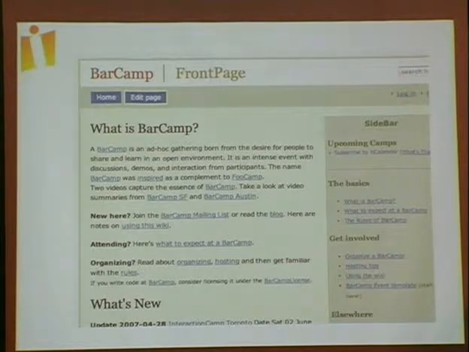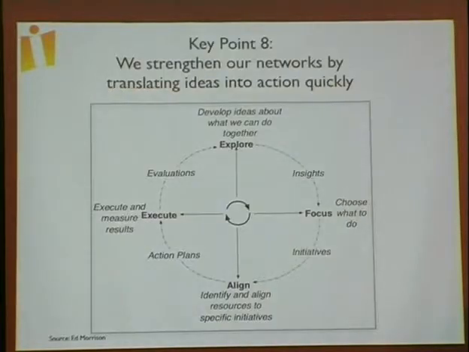Well, this is an idea, for example, that's happening up in Toronto right now. BarCamp is an ad hoc gathering of people who come together and figure out some new ideas and start mapping their resources. This is happening up in Toronto. We ought to get these people down here, come down and teach us how to do BarCamps.